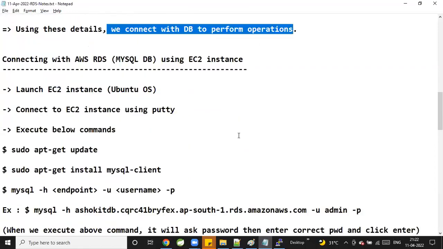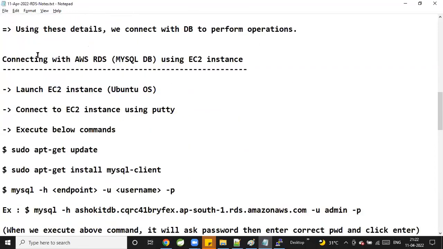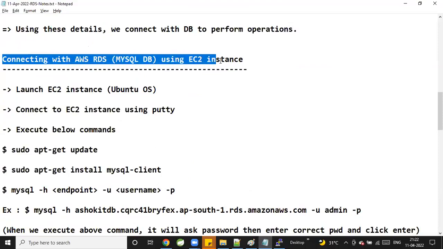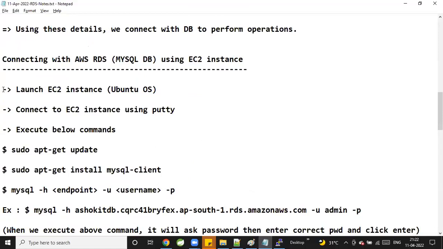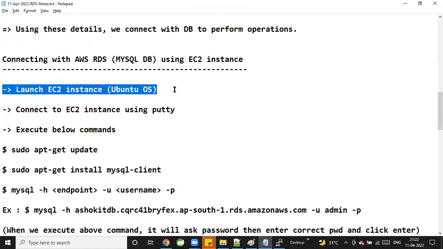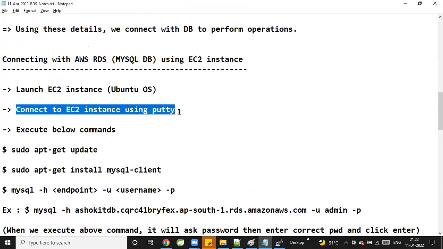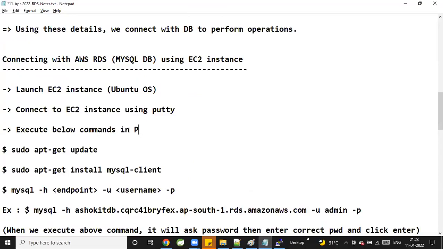Now, how to connect with the database using an EC2 instance? Connecting with AWS RDS using an EC2 instance. Launch an EC2 instance using Ubuntu OS. Connect to the EC2 instance using PuTTY. Once you are connected, execute the below commands in PuTTY.